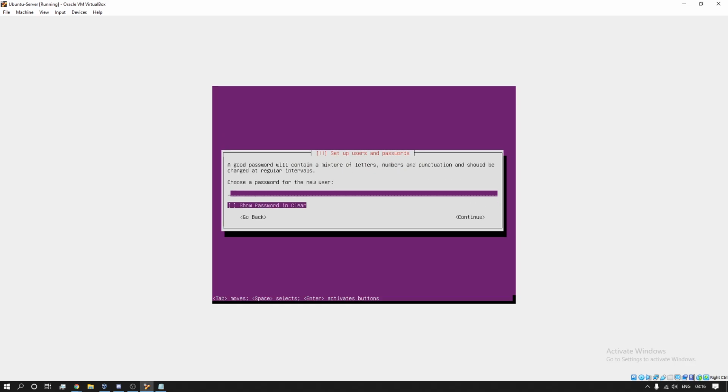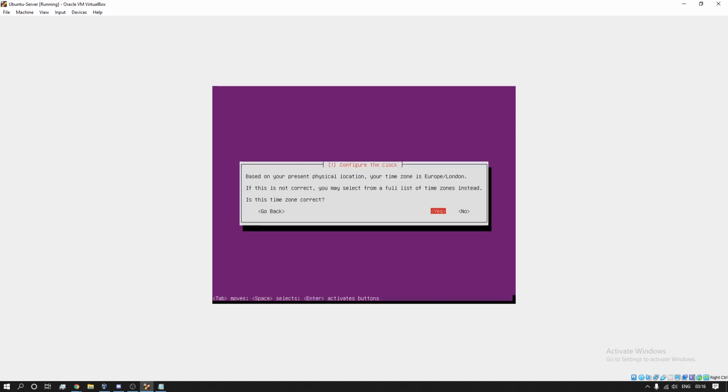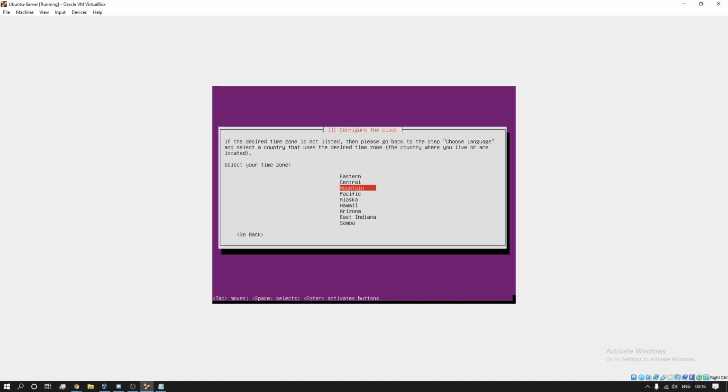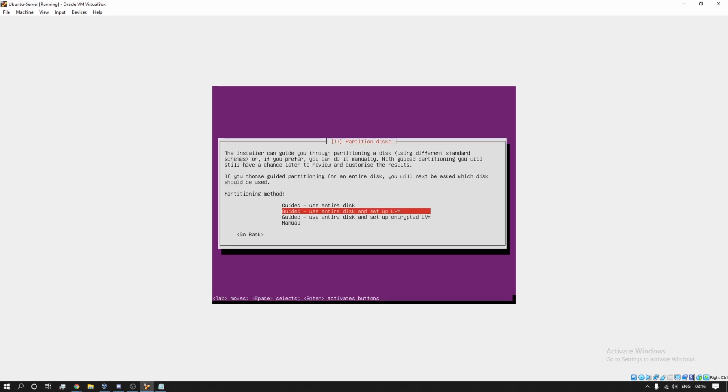I don't think I can have caps, yeah. So here I'm just going to enter a password, simply password123. I obviously don't recommend that, but yeah. So this is just saying, based on my physical location, my time zone's Europe, London. I'm going to click no, saying that my time zone isn't there, and I'm just going to change it to Alaska, which is in the United States, I'm pretty sure. And it's just going to continue.